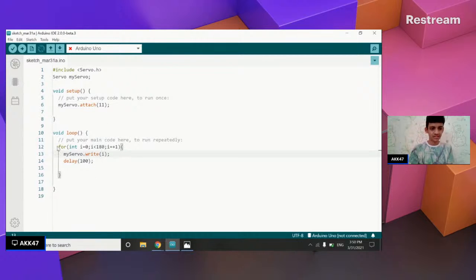This is how it is done. We have created a variable in the for loop, then declared its value as 0, then until it reaches 180, it will keep on adding 1. So now our servo can move from 0 to 180. But what if it wants to go from 180 back to 0? It can't be done, right?